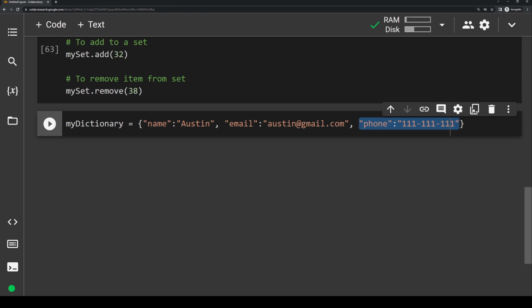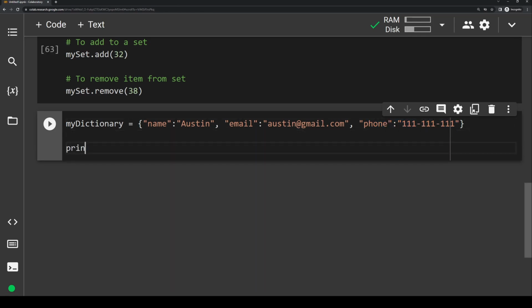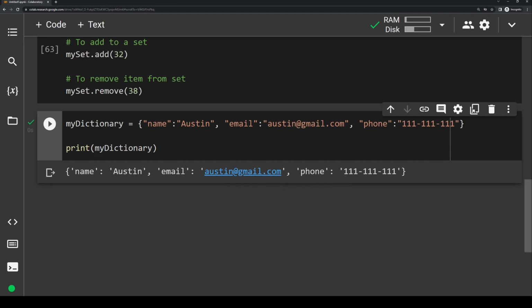So same as the other collection sets, we can also print out the entire dictionary if we want to. So let's do a print statement, and let's do my dictionary. Let's run it, and you'll see it prints out the entire dictionary. To access items in a dictionary, we can use square brackets, sort of similar to how we access list and tuple items. Except dictionaries aren't indexed, so instead of putting the index number inside the square brackets, we put the key of whatever value we care about.